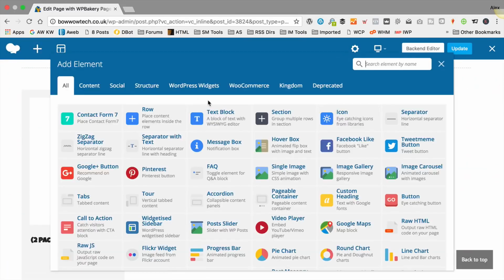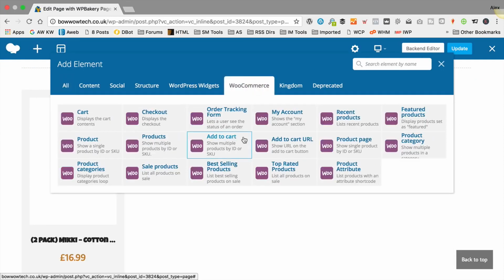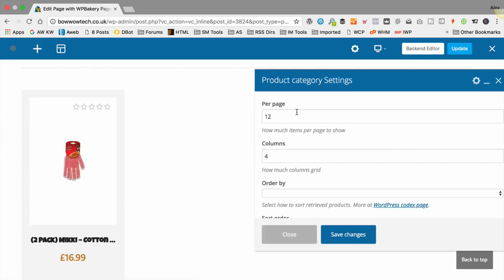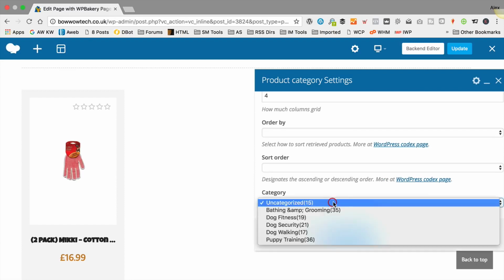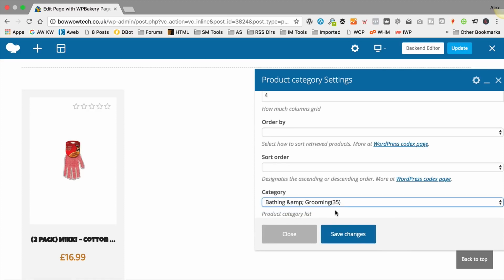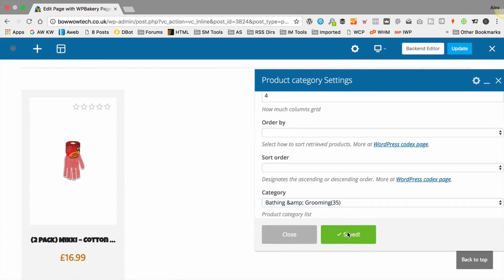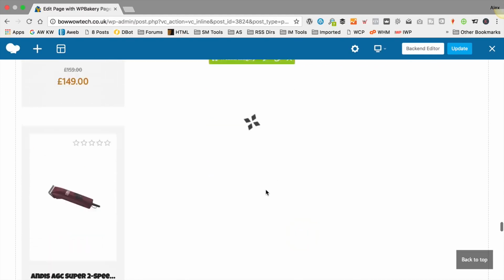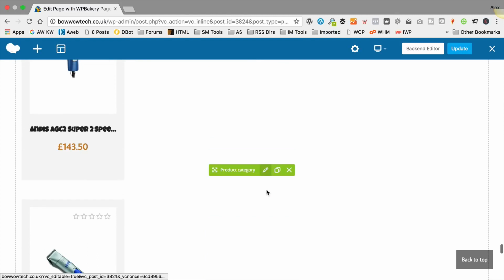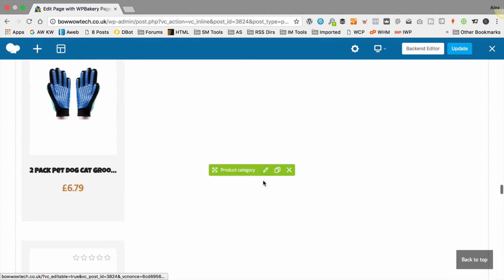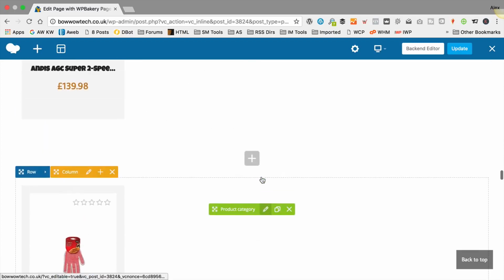Let's add and go into WooCommerce. Then we go for product category. Again, 12 and 4. I'm going to choose the bathing and grooming category to start with. Why not? And save changes. Close that. Let's scroll down and see. I think that might be it. Yeah, there it is. So there's all our grooming bits and bobs.